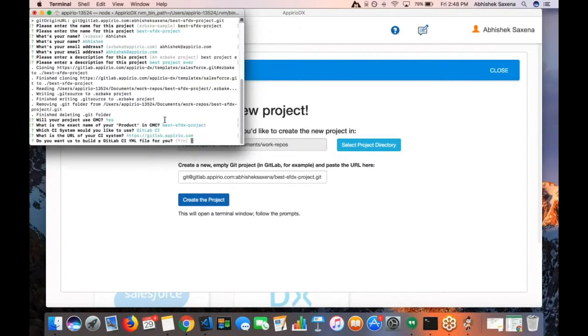Now it is asking us whether we want Ezbake to actually build a CI YML file for us. A YML file is basically the heart of continuous integration. It contains all the information about how the jobs would run and when they would run. So if you really want continuous integration embedded in a project, you should answer yes to this.